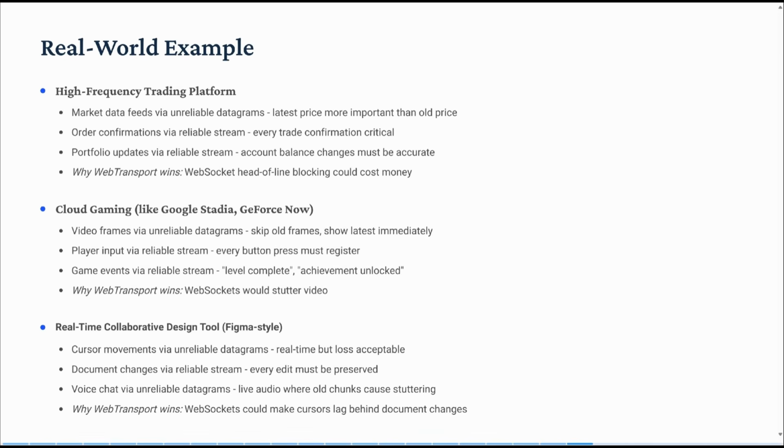Cloud gaming platforms like Google Stadia or GeForce Now are another great example where WebTransport should work well. With WebTransport, you could handle everything in one connection. Video frames would be unreliable datagrams, player input would be reliable streams, and game state events would also be reliable streams. This unified approach could simplify the architecture while maintaining the performance benefits of both unreliable video delivery and reliable input and state management.